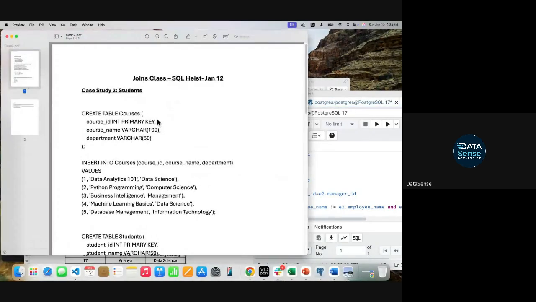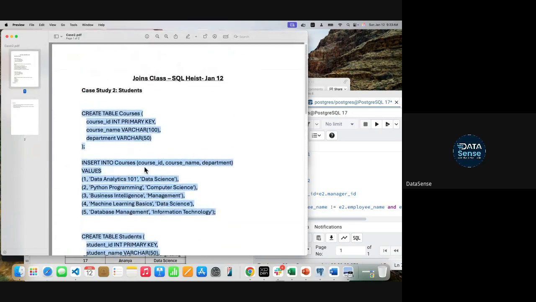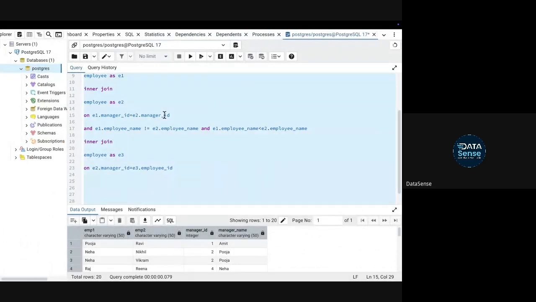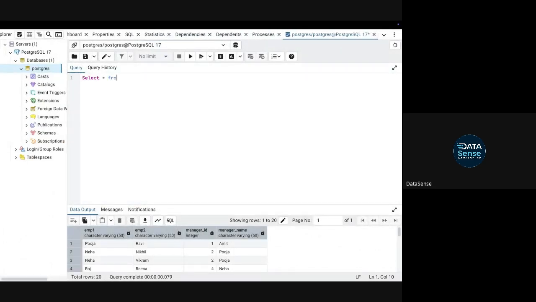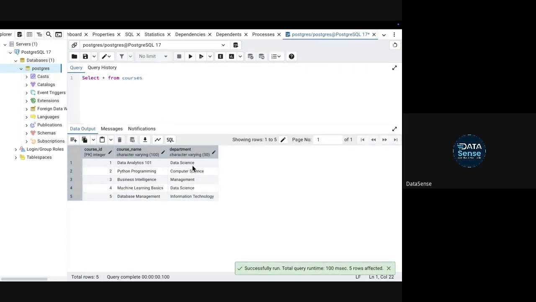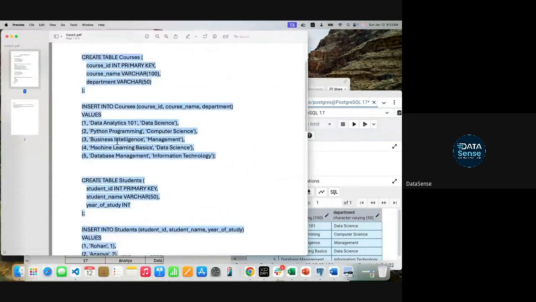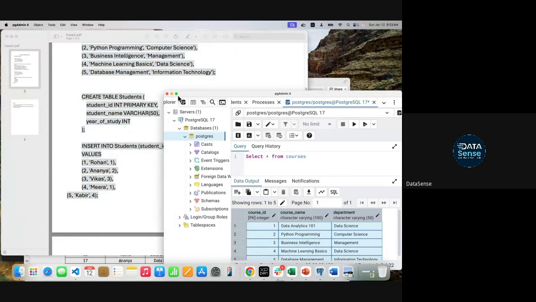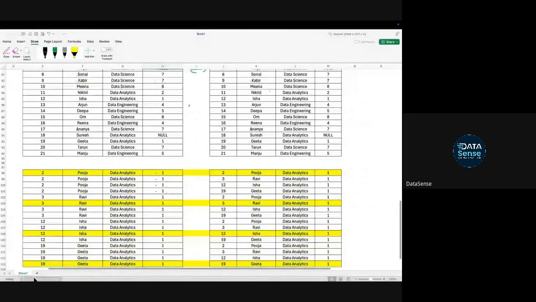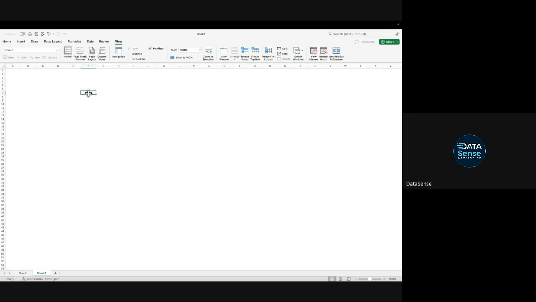So take this case two and create the tables in your system. This is the courses table: select star from courses, and we have students. Please create the tables. Now we are going to study cross join. How many of you know cross join?